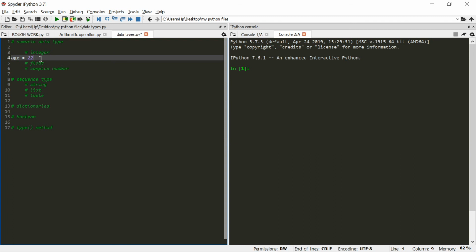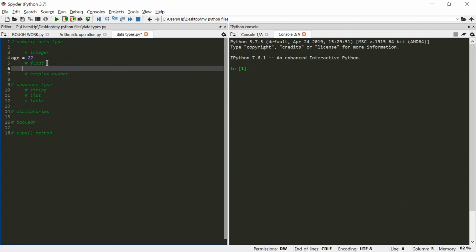Okay, so our next is float data type. So let's say meter is equal to, say, 100.67789. Okay, so it's a float data type. Our next is complex numbers.